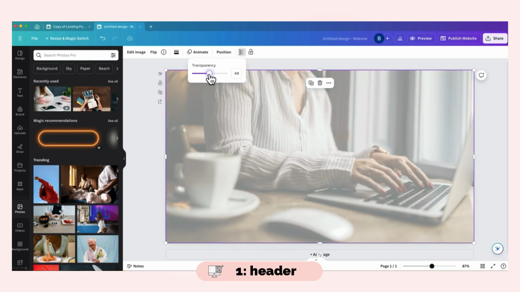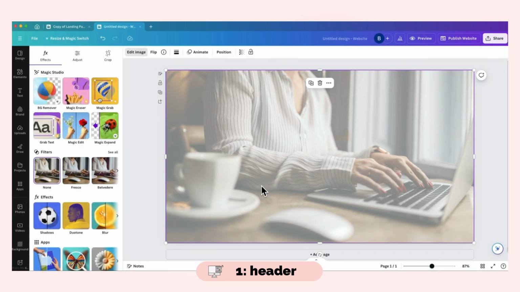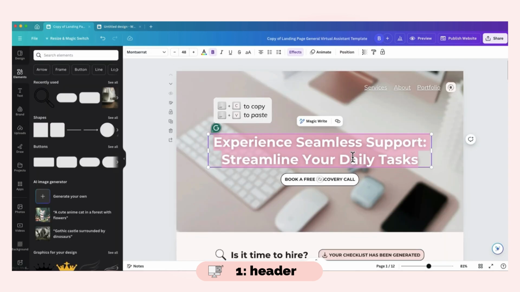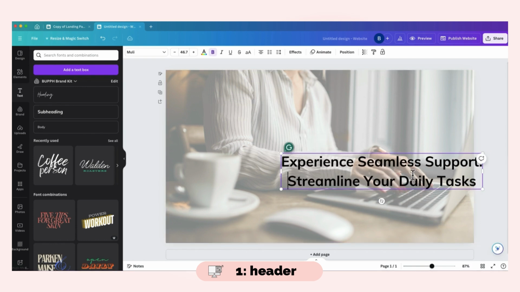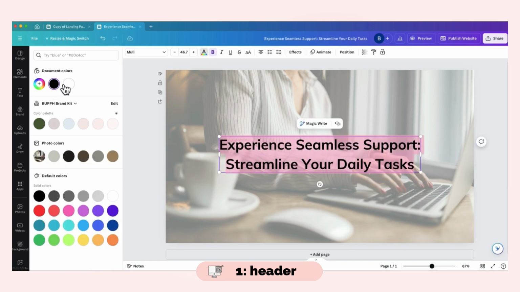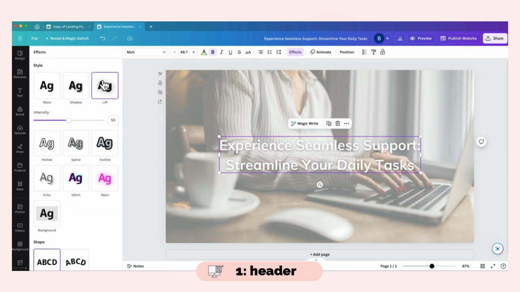Yung transparency niya, i-ano natin as 50. And then you can still edit the image more if you want. But I think this one for me is already good. And maglagay tayo ng text. Ikakopy ko na lang kung ano yung nakalagay para hindi na tayo maubusan ng time. That one, pwede nating palakihin yung text just by dragging this corner here. Lagay natin sa gitna. We can change the color by clicking this and then i-set natin as white and then lagyan natin ng effects para mas mag-stand out siya.